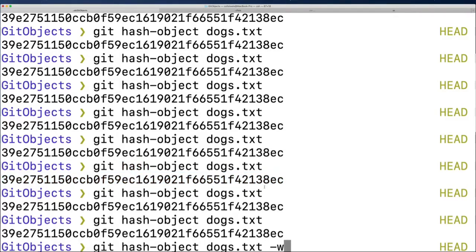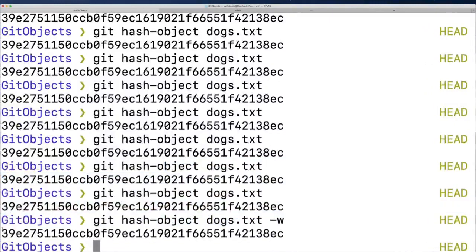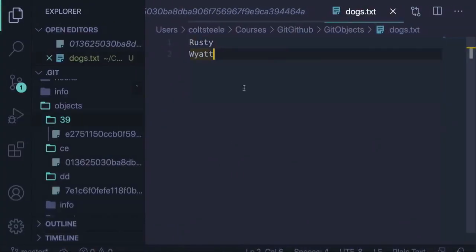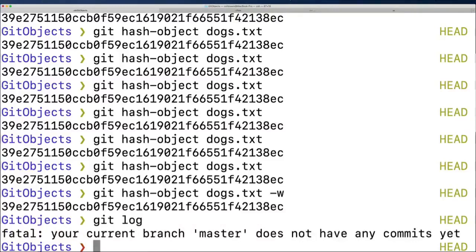All right, so I'm going to do -w. I'm saying store this version of that file, dogs.txt, and I'll have to refresh VS Code, but there it is, 39E27, whatever. And that's what it starts with, right? 39E27, blah, blah, blah. So now if I do a different version, if I change what's in this file, Rusty, Wyatt, pretend I'm using Git. We haven't made any commits, to be clear, right? If I type git log, no commits.